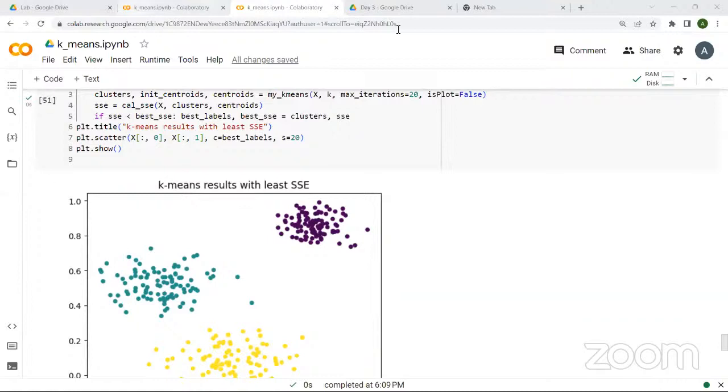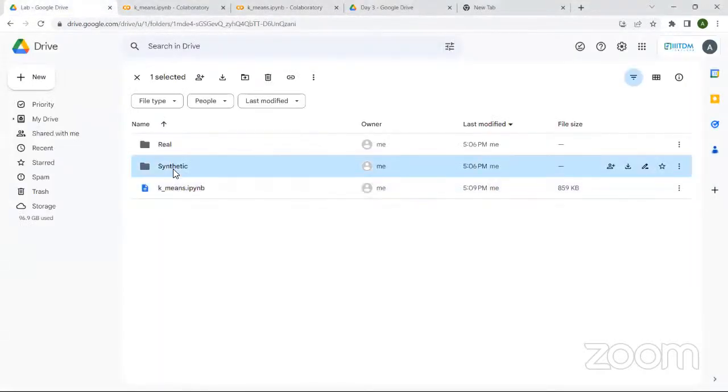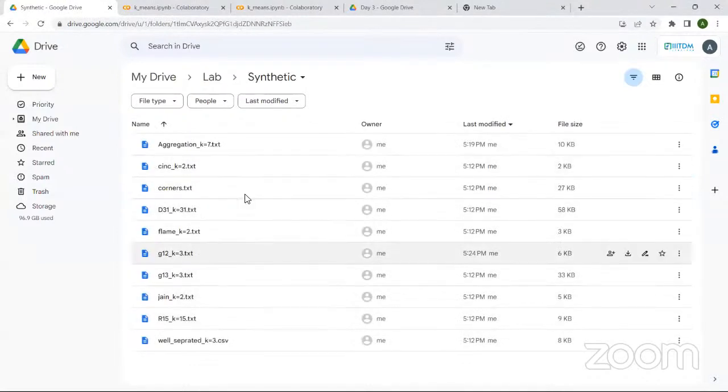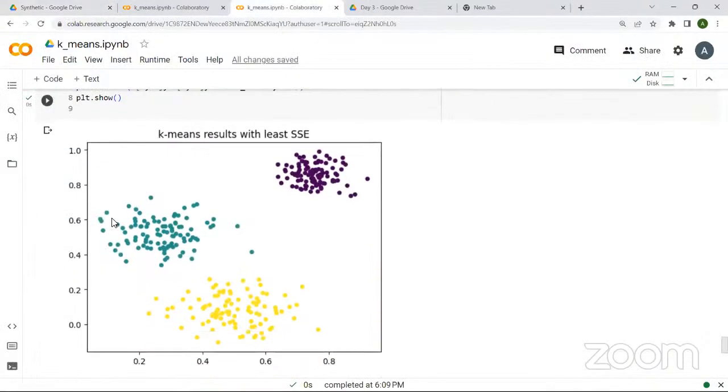So I have shared some synthetic data sets. Select them one by one, apply k-means on these data sets, and check on what kind of data sets k-means can detect clusters, and on what kind of data sets k-means is unable to detect the clusters. So just do this exercise by yourself.